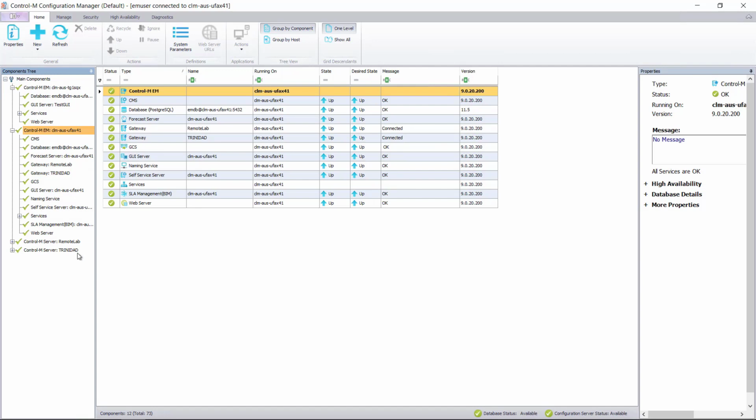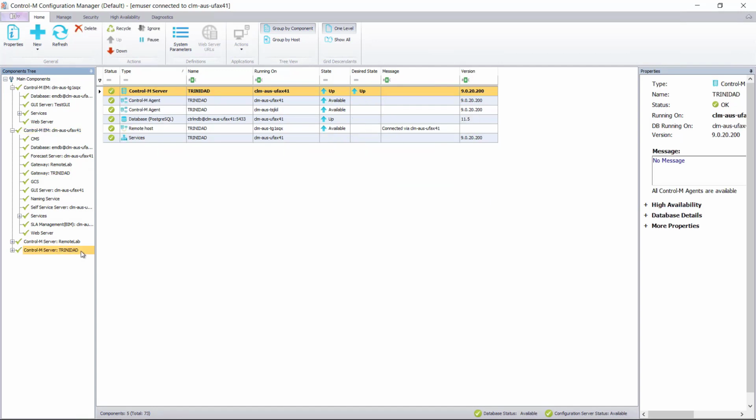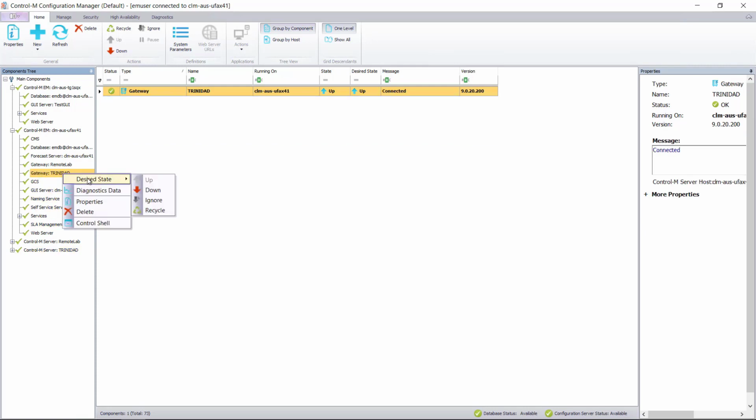So my job is currently running on the Control M server named Trinidad. So I'm going to find the gateway with the same name and then go to desired state, right click, go to desired state, and then select recycle.